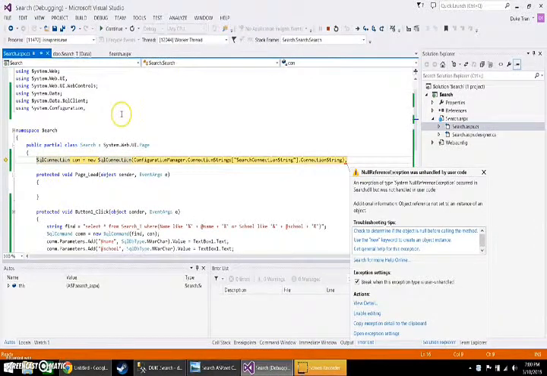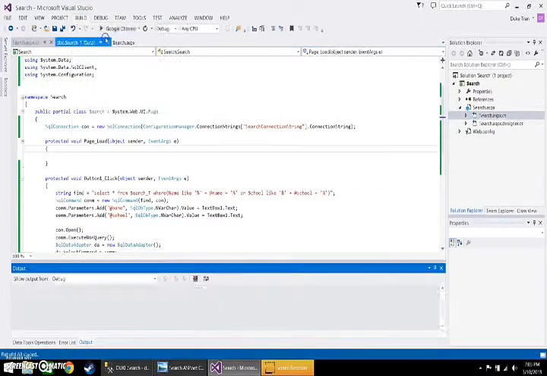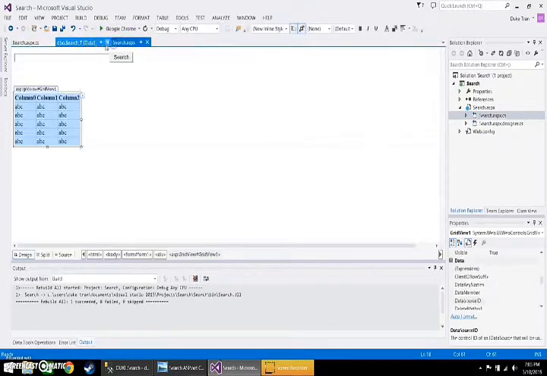Oops. Let's see. Okay, let's rebuild the solution. All right, and let's rerun it. Input my name. Oops, maybe my name's not in there. Put in John. There we go. And there you have it. And if you want to search by school, you put CPP.